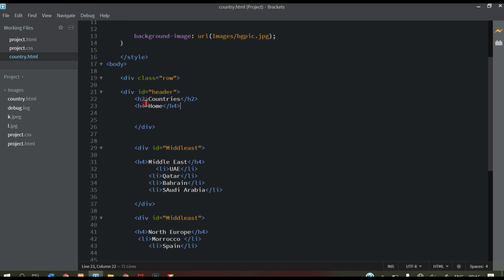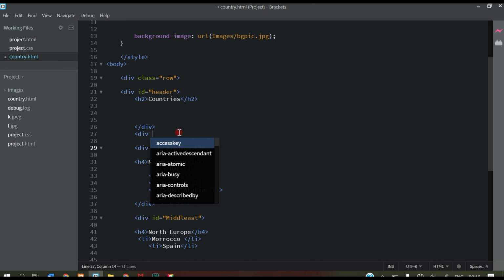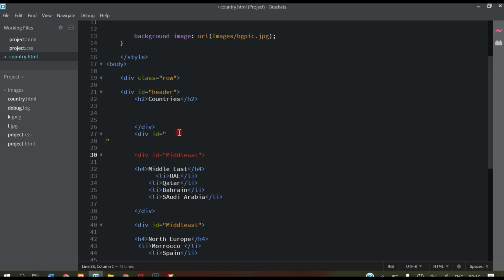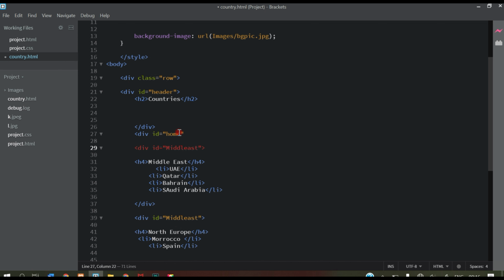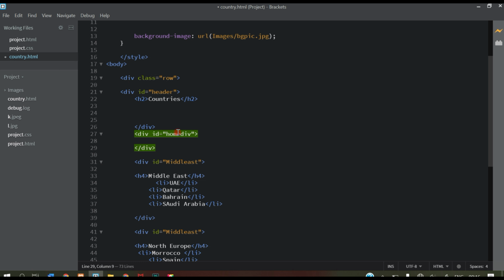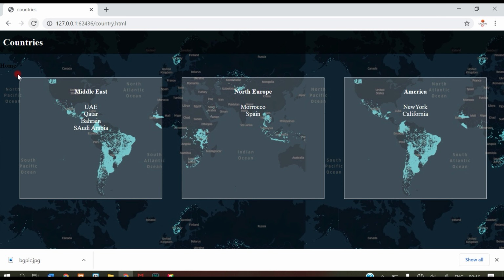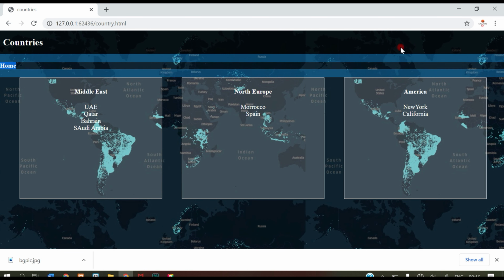And here you can make one more div. So cut it, like I am giving here one div id, home div, and close it, and inside this I'm giving this heading. Okay guys, let's see what happened. Yeah, this is here in this one, but I want it here, make it here.